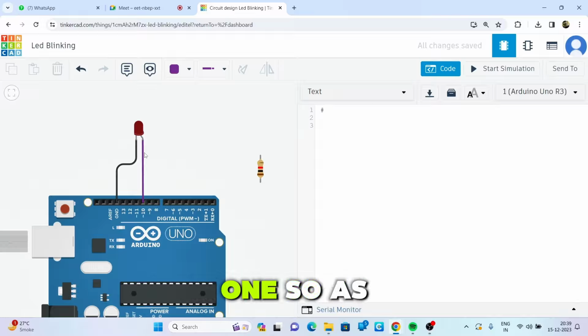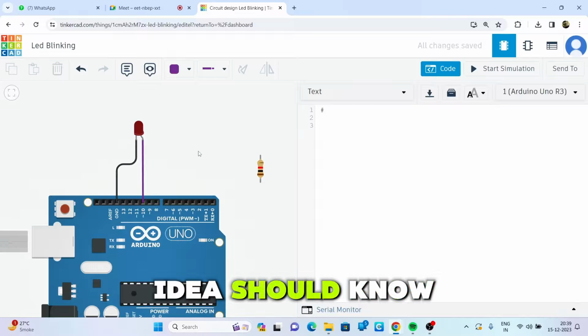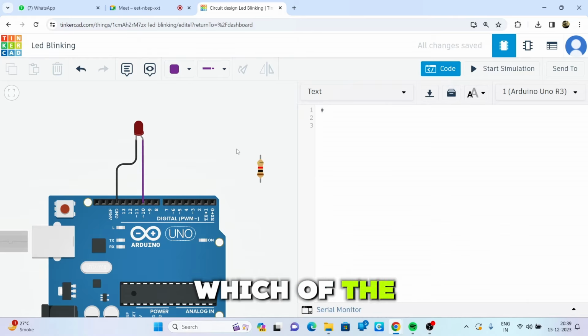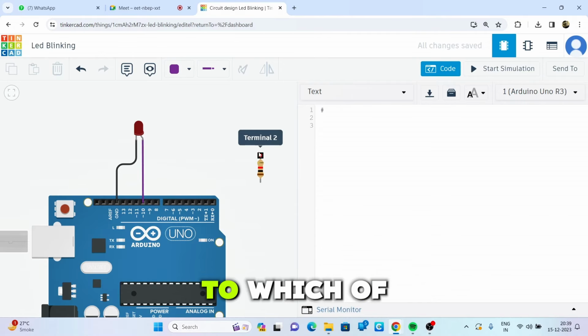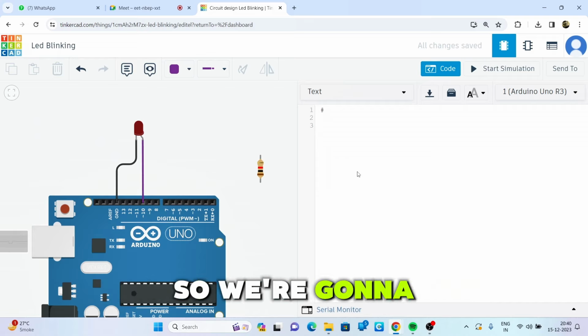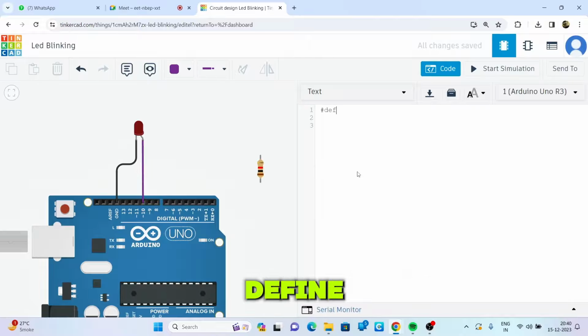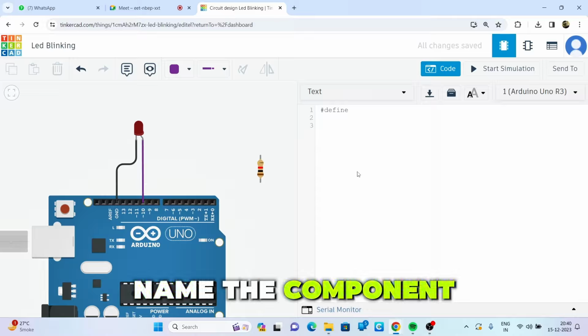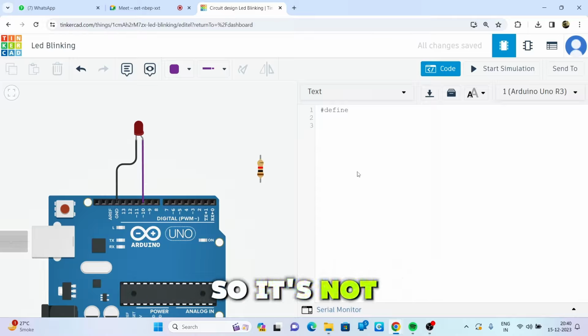Just consider this one. The Arduino should know which component is connected to which pin. So we need to tell the Arduino that there is something connected to your pin number 10. So we're going to write a function called hashtag define, and we're going to name the component that we have connected. You don't have to name it in any particular way. It's a variable, so you can name it anything.